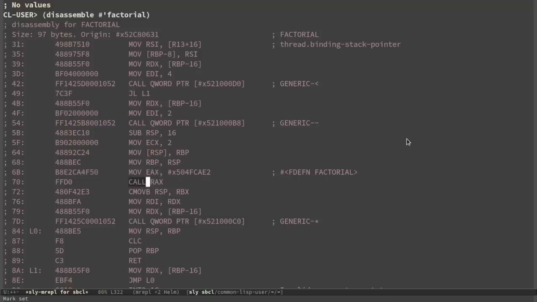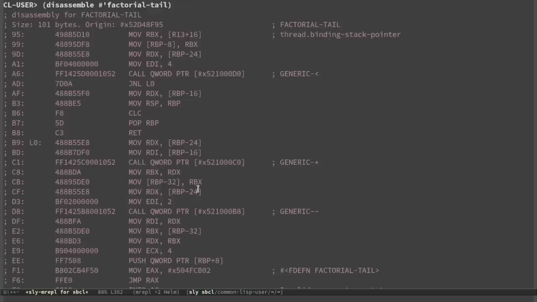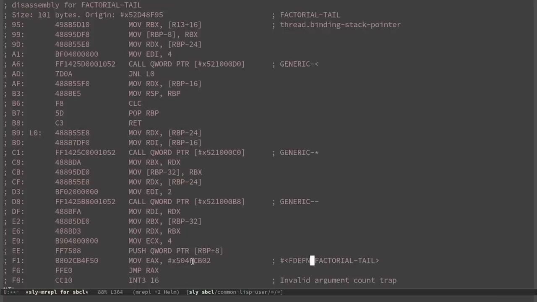Let's do the same thing with factorial tail. Again, the code is quite long, and we can see that there is a comment when the actual call happens. But this time, instead of call, it is using jump, which means that this is just a loop. It has been transformed into an iterative algorithm.